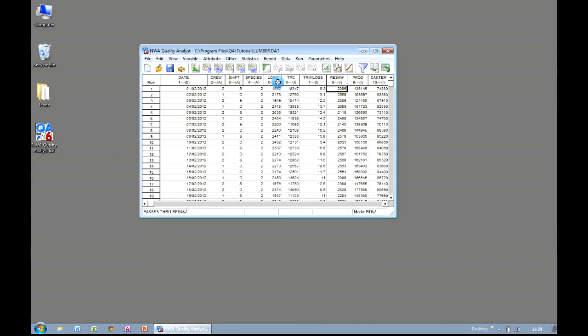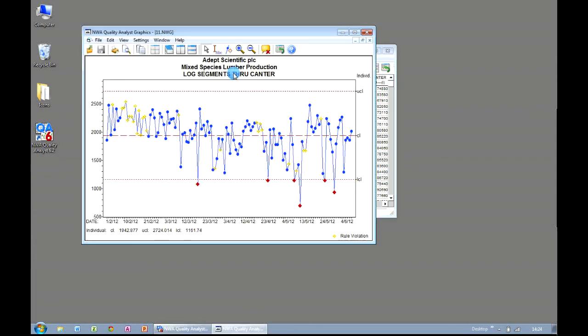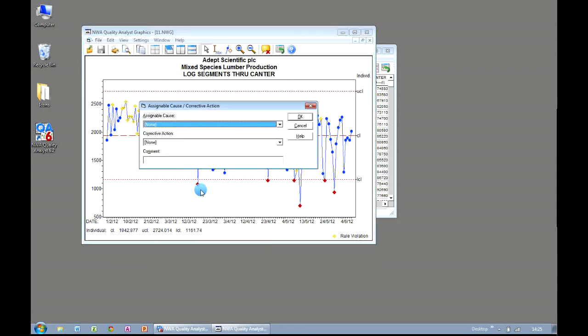And the next time I perform an analysis of my logs data, perform an individuals chart, I can now start to tag the data and explain why points are out of control. So in this example dataset, I have a point that is below the lower control limit. Now if I want to use assignable cause corrective action to explain why that's out of control, I simply right-click on the data point and select the option for cause and action. And that brings up the assignable cause corrective action drop-down list. So here I get to choose the reason for the out of control data point and the action I took to prevent it from happening again.